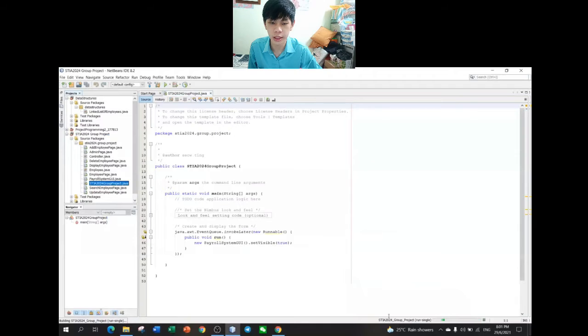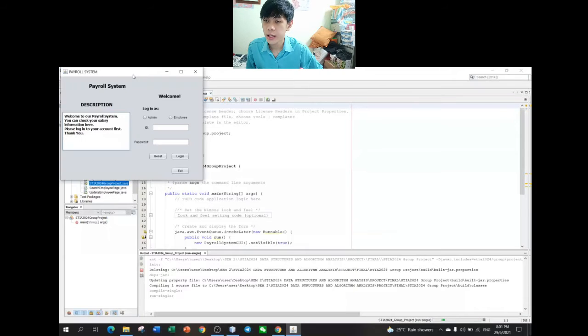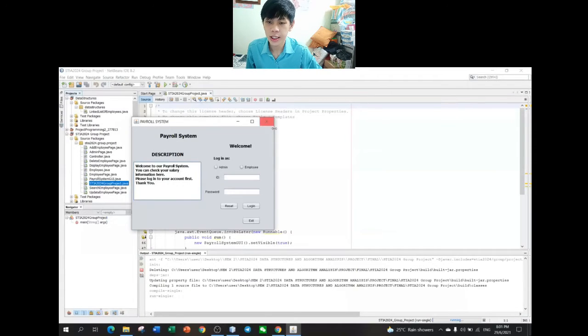Okay, so we're waiting for the program to be run. Waiting for the system. So after we run the program, this is the first GUI class that we can see, our login page, or we set the welcome page. So here we can choose either we want to log in as admin or employee.